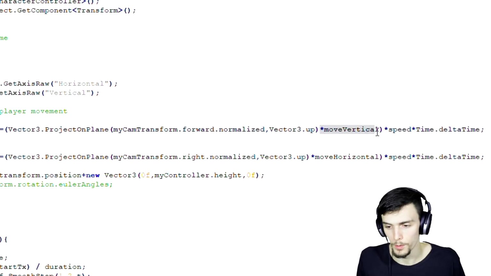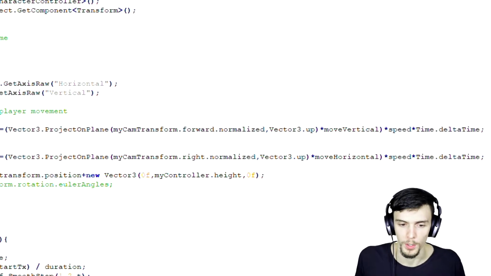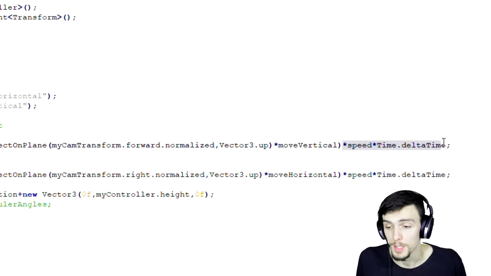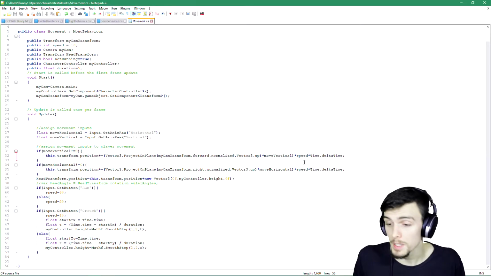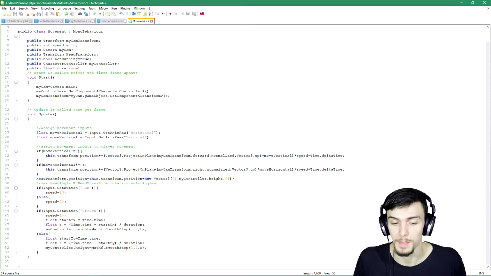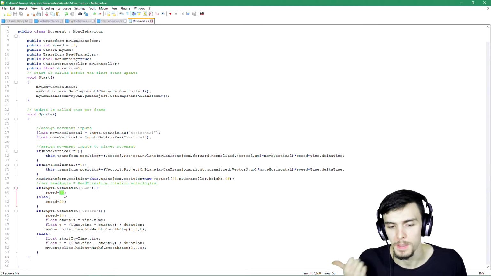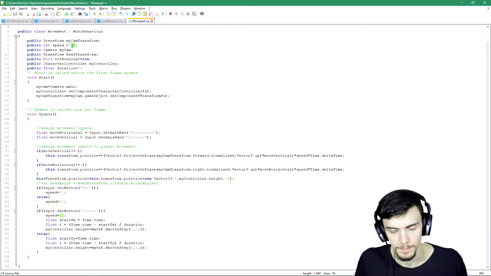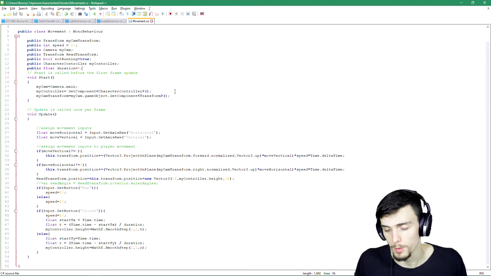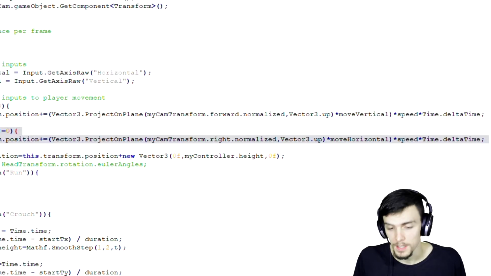Then we've got the move vertical, which will be more than one if that's working. Then it'll times it by speed and time dot delta time. It has to times it by speed now because otherwise it doesn't work, and it's good for kind of locking things to the game's speed. Now running is the highest number, speed is the middle number, and crouch is the smallest, as opposed to the other way around. And obviously the same works with that.